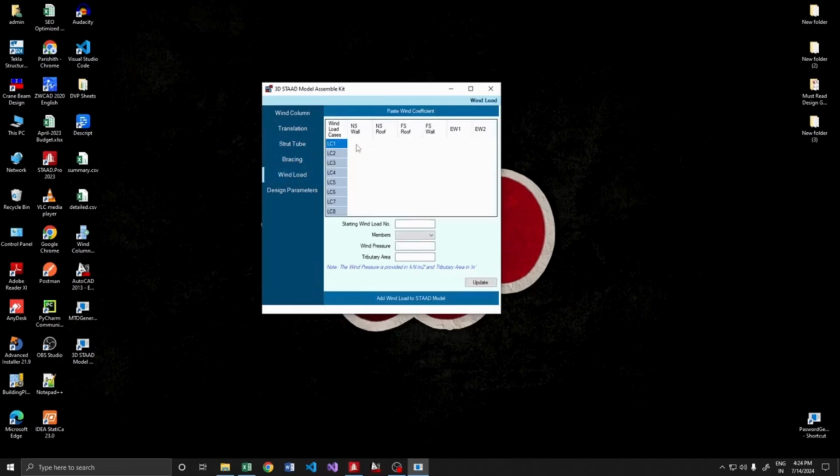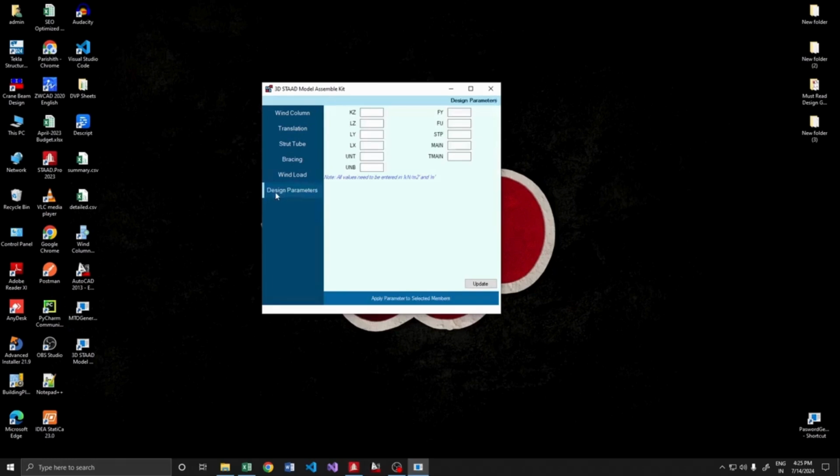Then the wind load. Why specifically wind load? In the sense, wind load is the most time consuming load to apply for a huge structure. That's why I created a separate module for wind load alone, and the design parameters. This will be helpful to apply design parameters for multiple members in the fastest way.